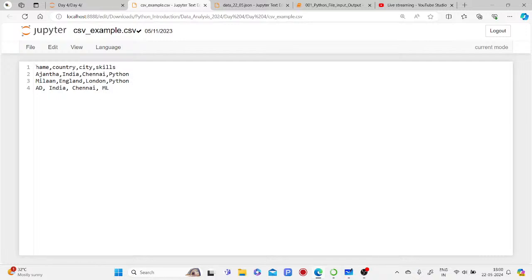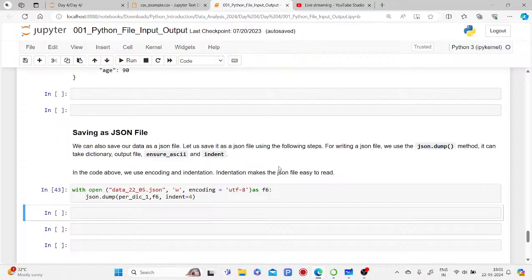Now kindly observe the first line, it is all about the heading, that is the column header. And the next 3 lines are the data. So first of all, let me read the CSV file, that is comma separated values, and separate the header from the data, and we give some format.